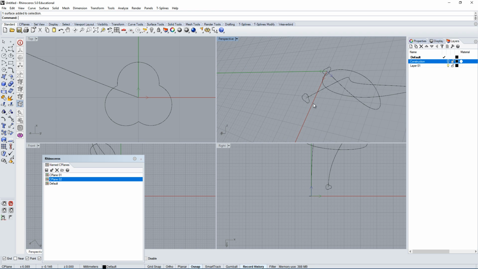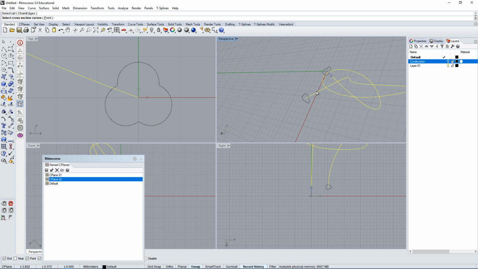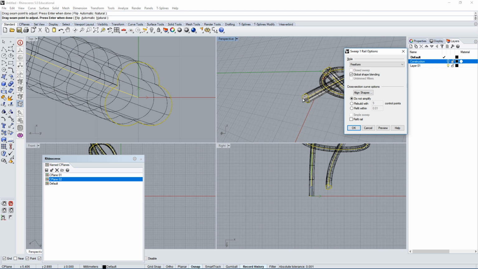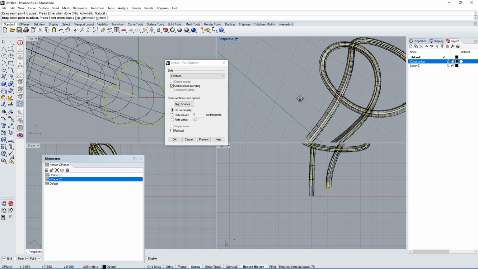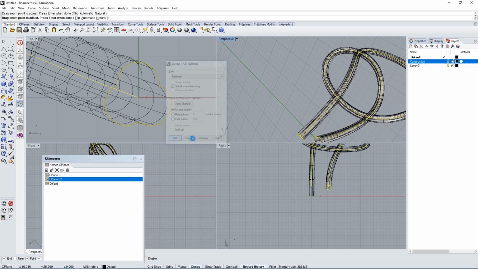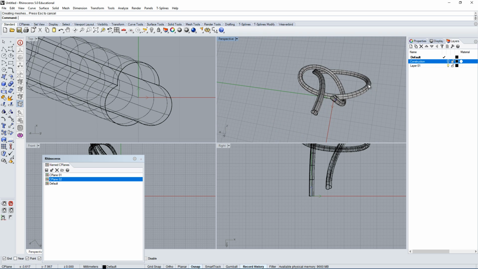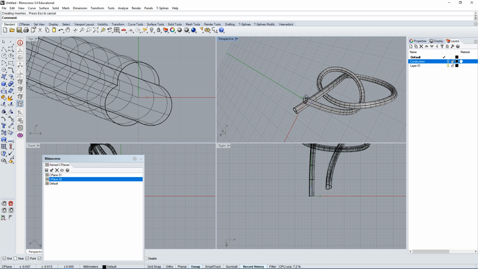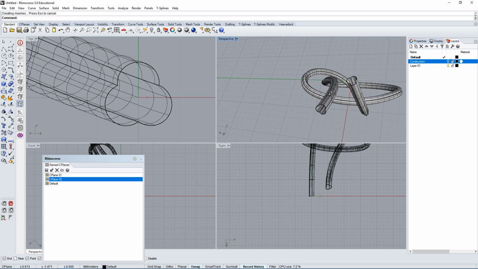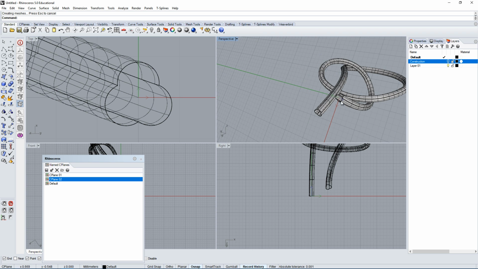Okay, we will make a sweep 1 using this rail, and then the cross sections would be these two cross sections. And now we get this extremely complex thing, which, you know, it could be a rope, or it could be some kind of wire for some headsets or something. So yeah, sure, it's cool, it's nice.